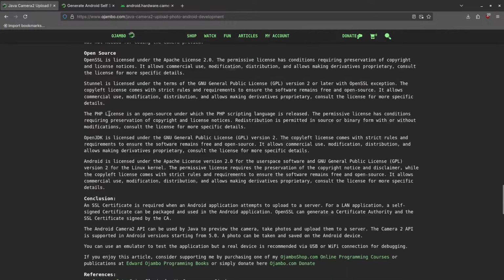What else is here? Everything I'm using today is open source. For example, OpenSSL is licensed under the Apache License 2, which is a permissive license. Stunnel is needed because the PHP built-in web server doesn't have SSL functionality.